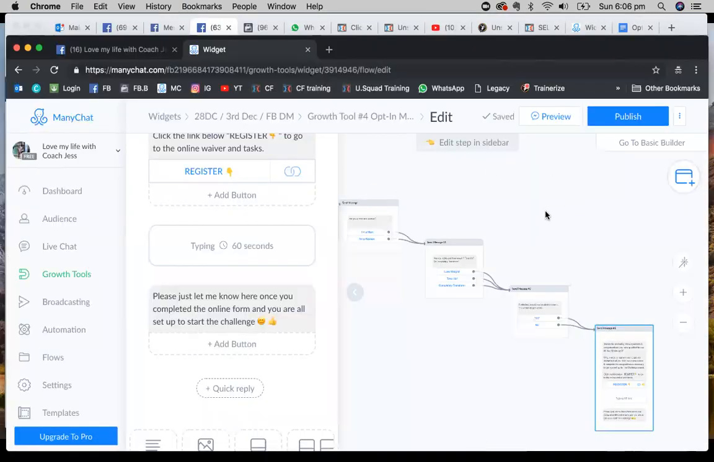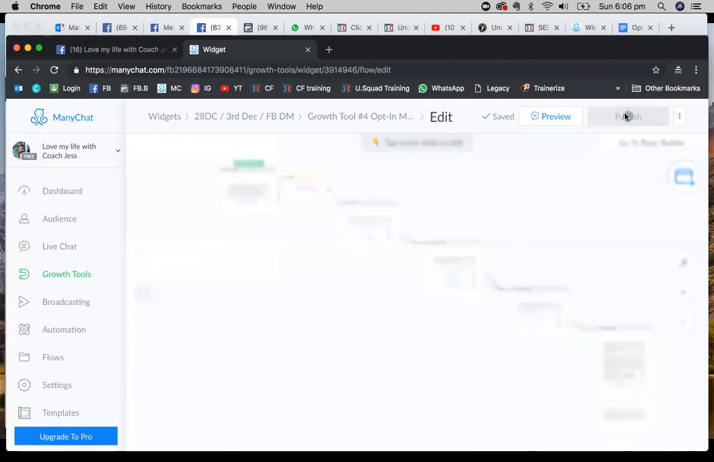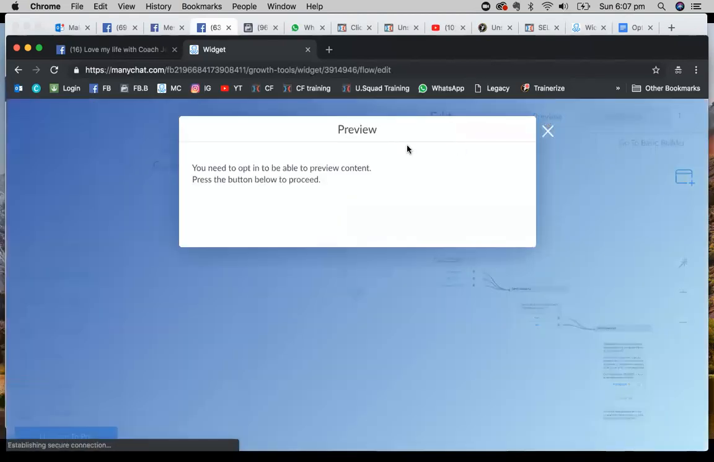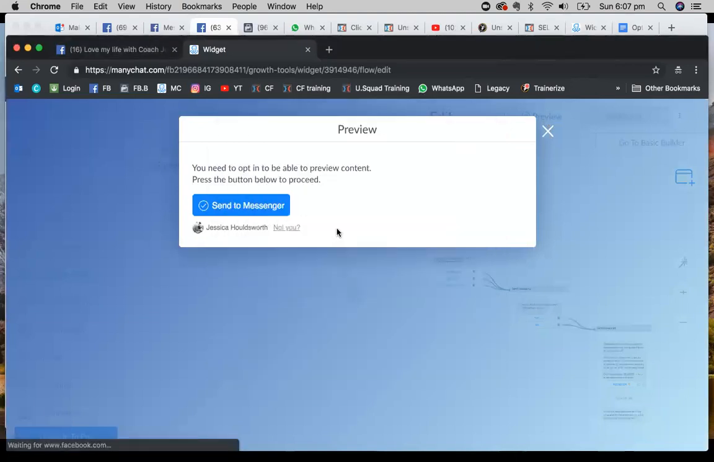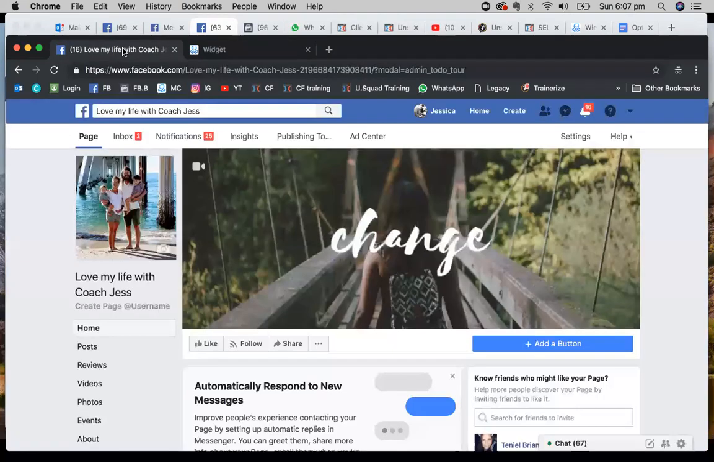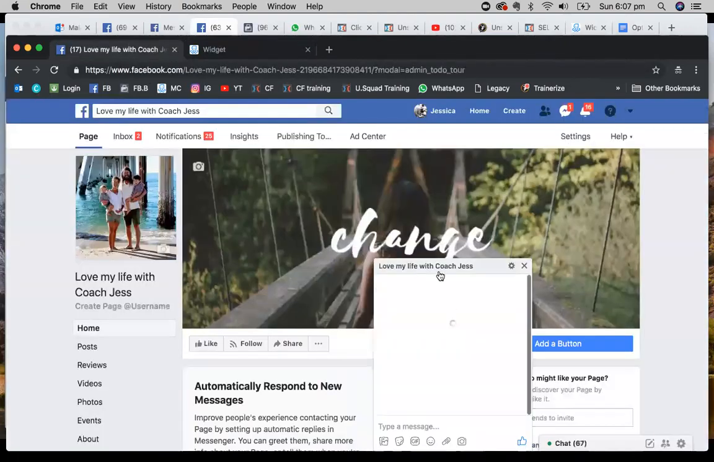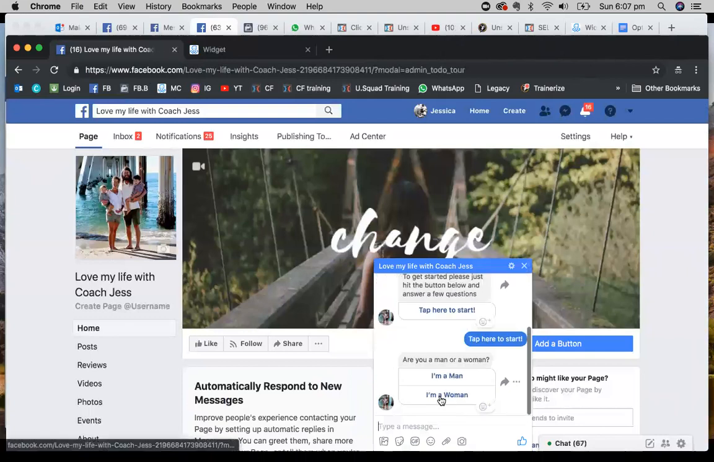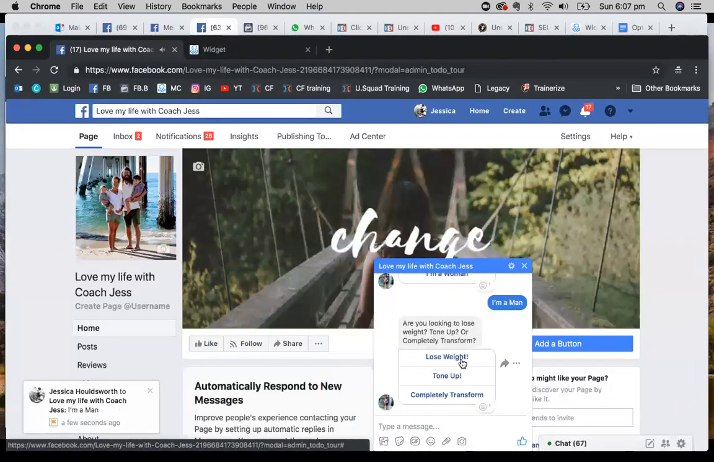There is one more thing you need to do before it's completed. You need to press publish for it to go live. And if you want to test it out, which I do suggest, you press preview. So you can see here, preview, send to messenger. Yep, continue. And if you go to your Facebook, you should get the message. See, that's come through. Hey, thanks for clicking through. Tap here to start. You just want to go through and make sure everything's coming up and looks good. Make sure you can try out all the buttons and there's nothing lacking.